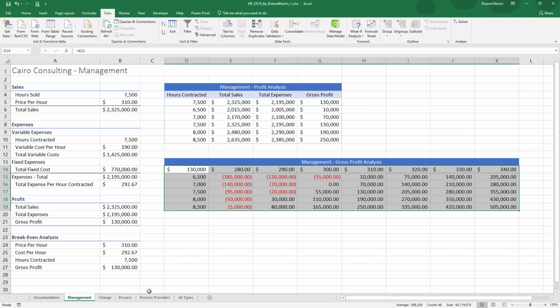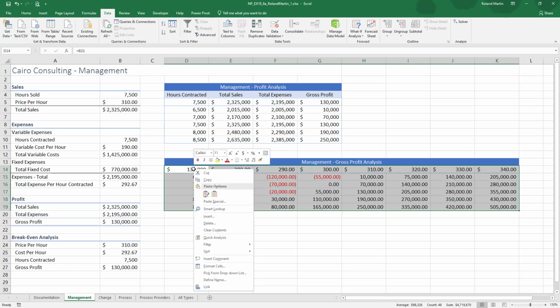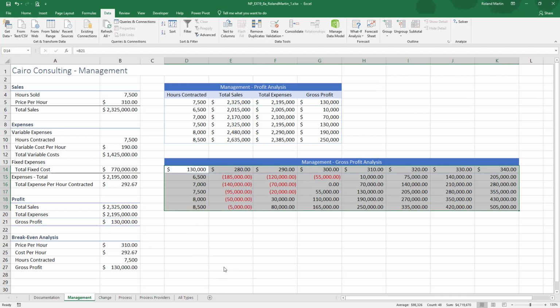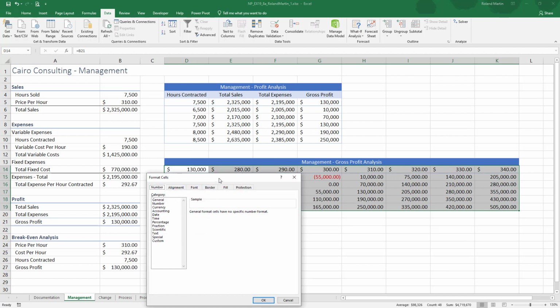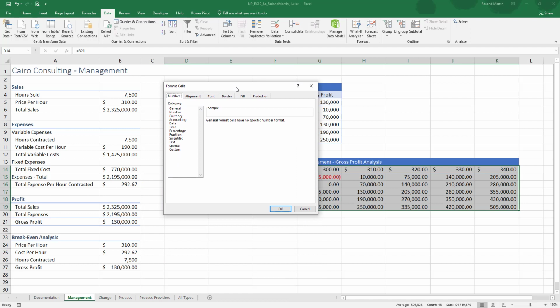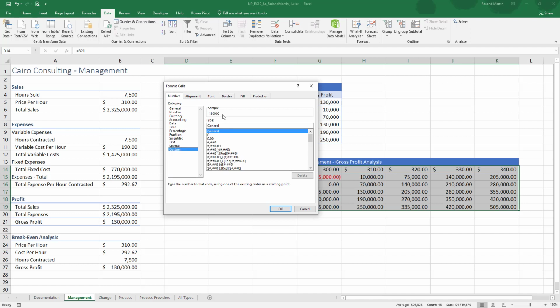Alright, let's go ahead, and this value really doesn't make sense here. So let's do a custom format of this cell so we display different text. So I'm going to just right click on that and format cells. Once my format cells dialog box pops up here, I'm going to select custom, and I'm going to put in here what exactly I want to be displayed.